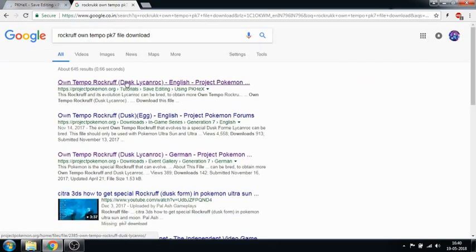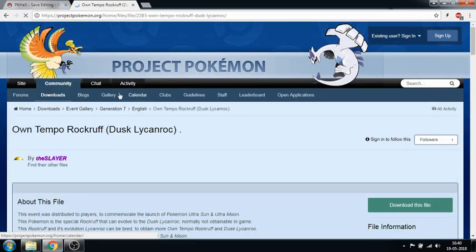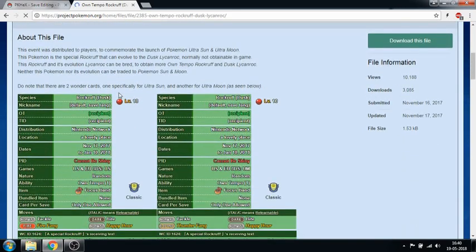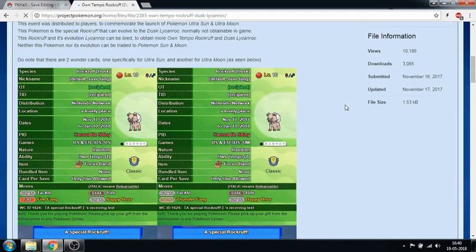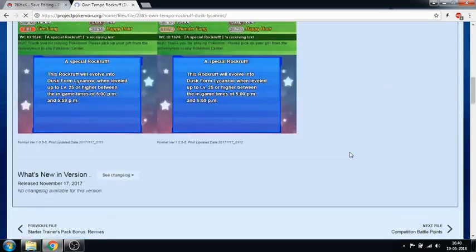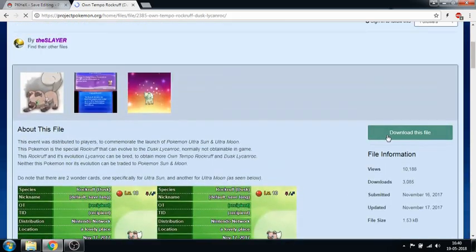Okay, I just typed something else. Anything which is on projectpokemon.org, you have to type that. Don't go for the egg, just go for this one: Own Tempo, Dusk Lycanroc. See, 3085, one of them is me. It's going to be level 10 with Cherish Ball and Focus Band. I got the Focus Band one, and it had Thunder Fang, but you can still edit that. I'll show you how. And it cannot be shiny, so sorry. But it's so awesome, you don't even need to get shiny.